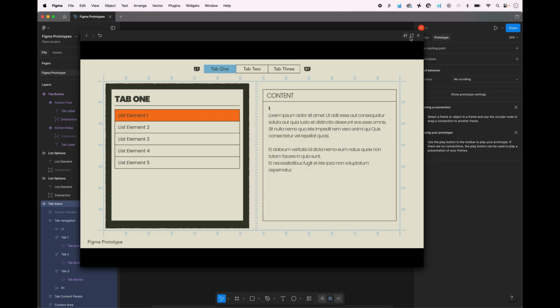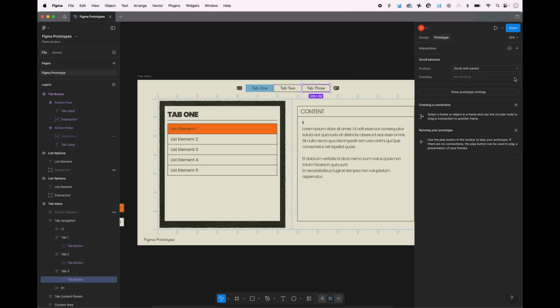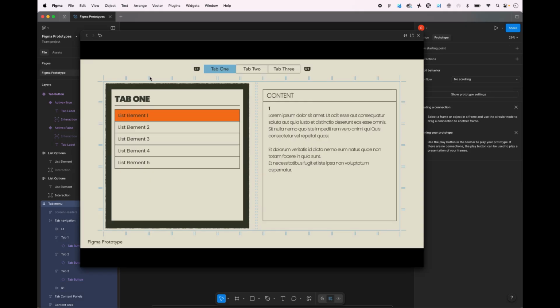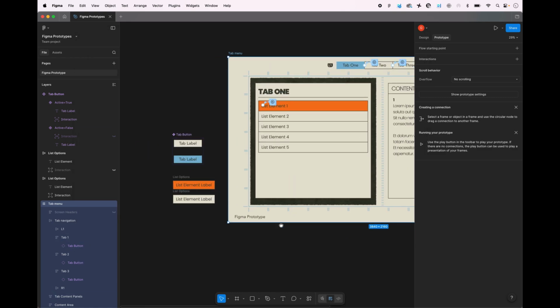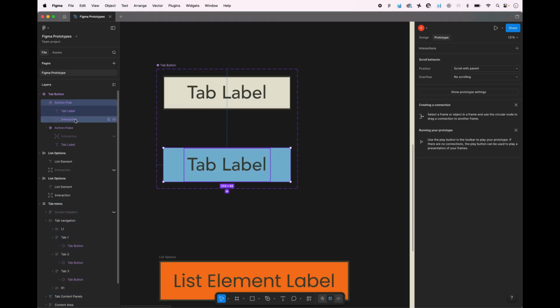So if I would, for example, remove my interactions from tab 3, and now play it again, then it will jump to tab 3, which it did. So this is the problem. And to fix this problem, what we simply need to do is change our components a little bit. So I'm going to start with the active one.